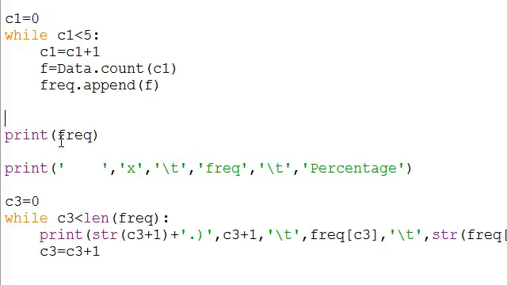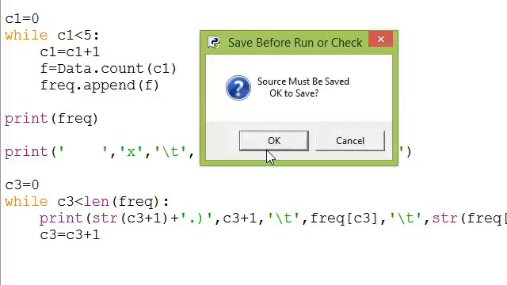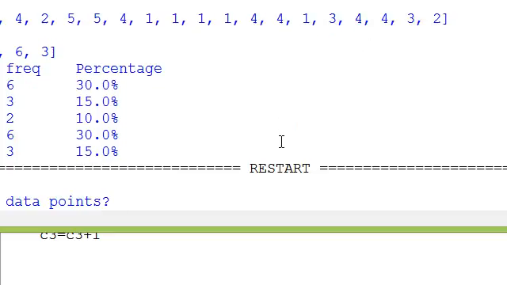Then what it'll do now is print out that frequency list, and we're going to use the same script that we used in the previous problem. We're not going to change any of this. So let's run this thing and see what happens. How many data points?